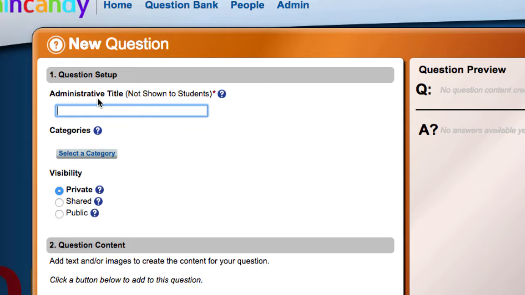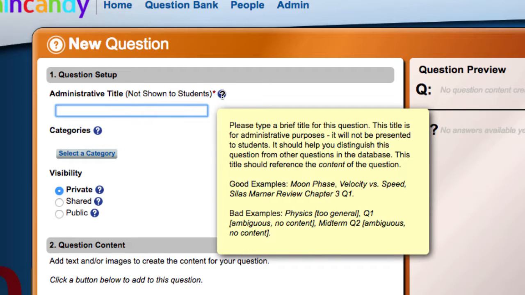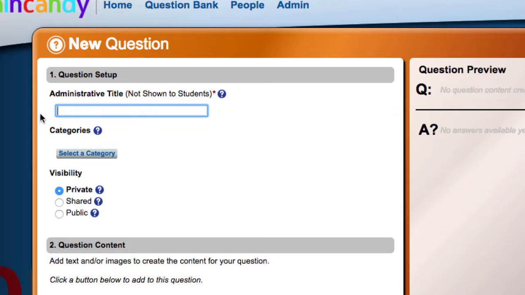First it says start with an administrative title. So this is not the name of the question for students. This is the name that is helpful for you to categorize it for your own sake. Now if you have any questions about any of these categories, you can just mouse over this blue question mark here and you get a whole explanation. So please type a brief title for this question. This title is for administrative purposes, not for students. You can read it all there.